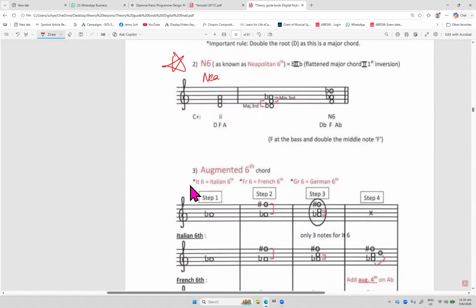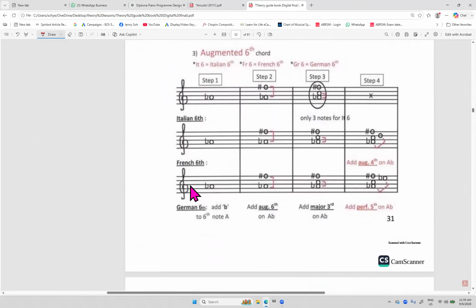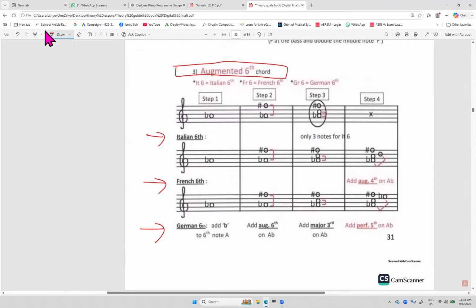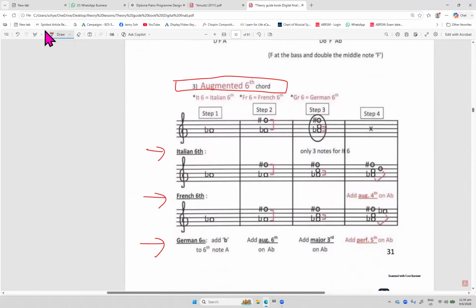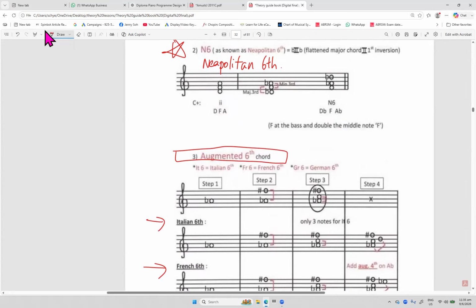We talk about the most frequently used unusual chords. One of them is Neapolitan 6. The other one is the augmented 6 chord, which includes Italian 6, French 6, and German 6. We can explore these possibilities later. Another possibility is diminished 7. So let's learn how to build the chord first.